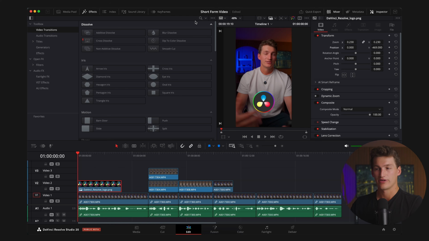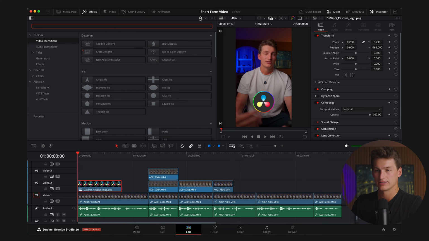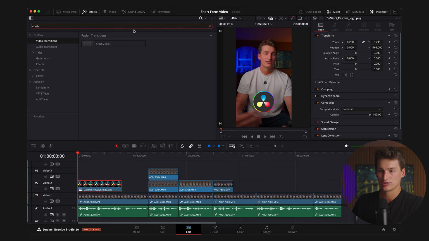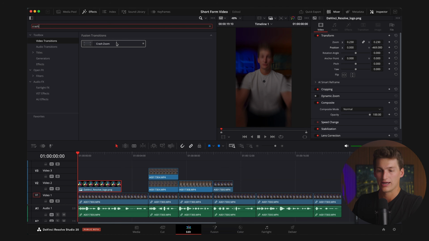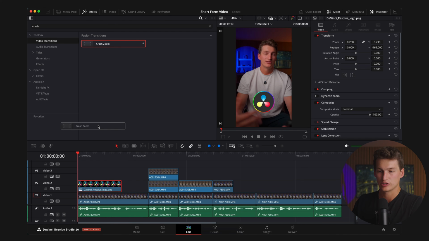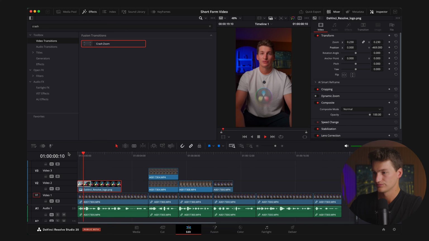One of my all-time favorites is called Crash Zoom. So I'm gonna click on this magnifying glass right here and type in Crash Zoom, just like that. And now all I have to do is click and drag this onto the beginning of the graphic. So now if I go back to the beginning, this is what it looks like. DaVinci Resolve is the best editing. Pretty sweet.